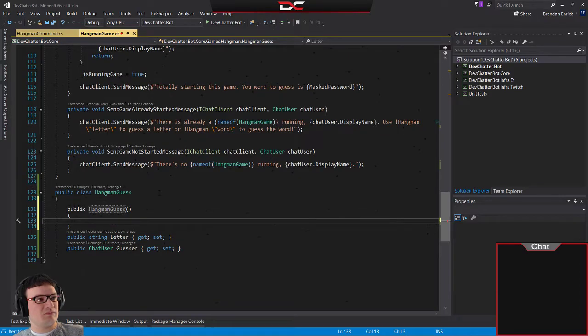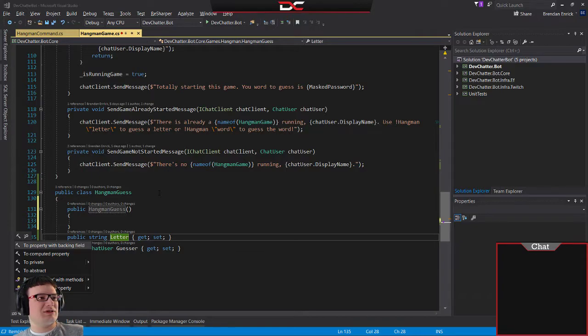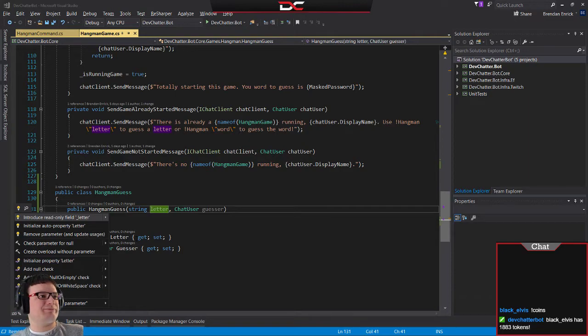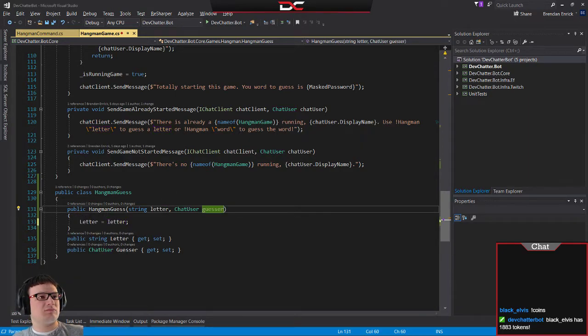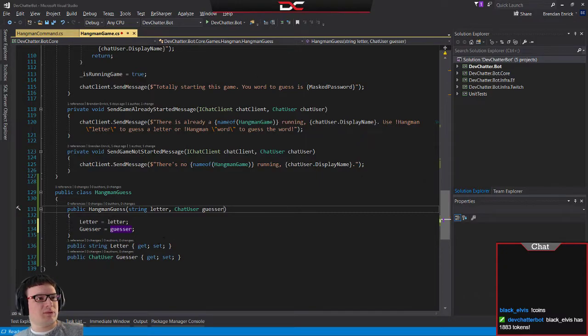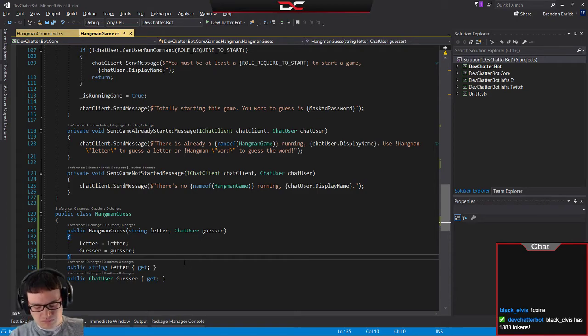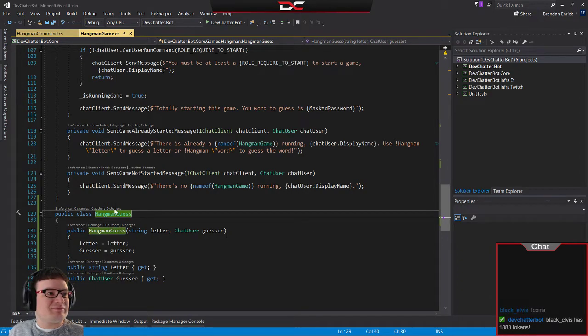I can't imagine ever wanting to create one of these without passing these into the constructor. So we're going to do that. And we're going to make them read only. Yep, see, you have plenty of tokens already.